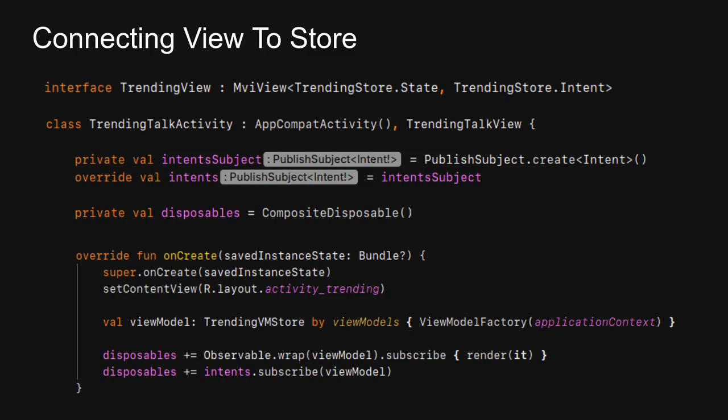So whenever the state is going to be changed, the render function in this particular activity is going to be called. In the last line, you can see that intents are being subscribed by the view model. View model is a consumer, so we can subscribe to an intent subject. So whenever our UI, our activity, pushes any event to this intent subject, it will be consumed by our view model.